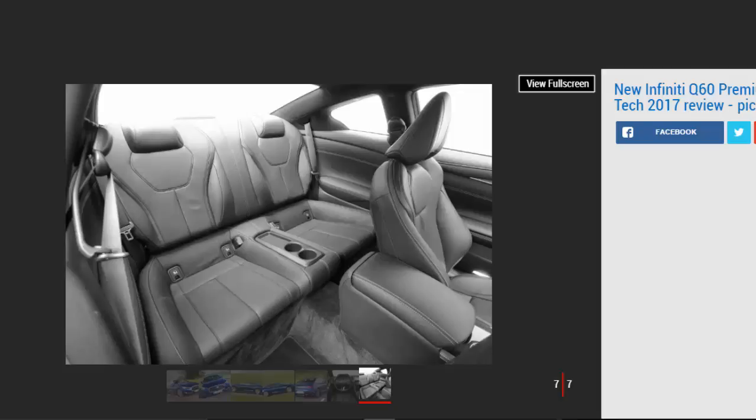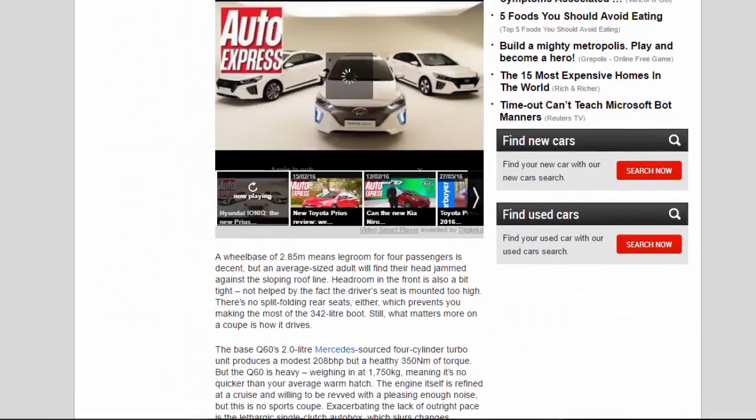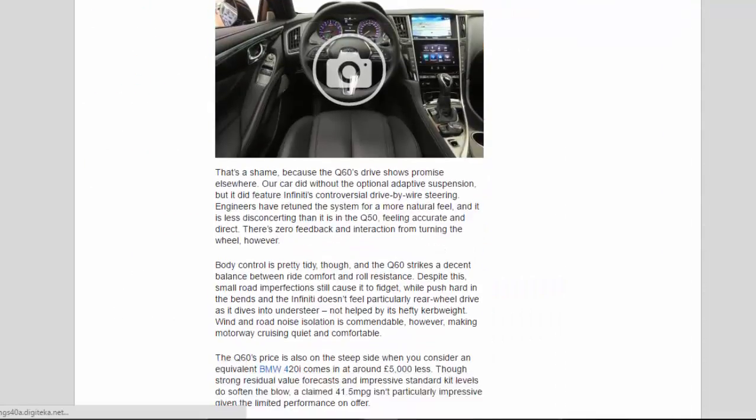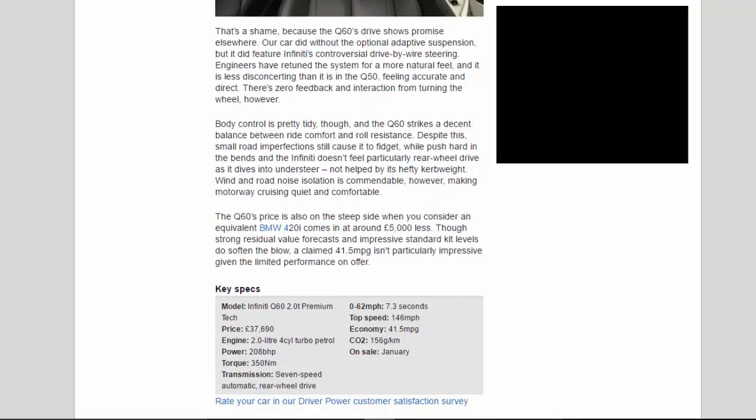Body control is pretty tidy, though, and the Q60 strikes a decent balance between ride comfort and roll resistance. Despite this, small road imperfections still cause it to fidget, while push hard in the bends and the Infiniti doesn't feel particularly rear-wheel drive as it dives into understeer, not helped by its hefty curb weight. Wind and road noise isolation is commendable, however, making motorway cruising quiet and comfortable.